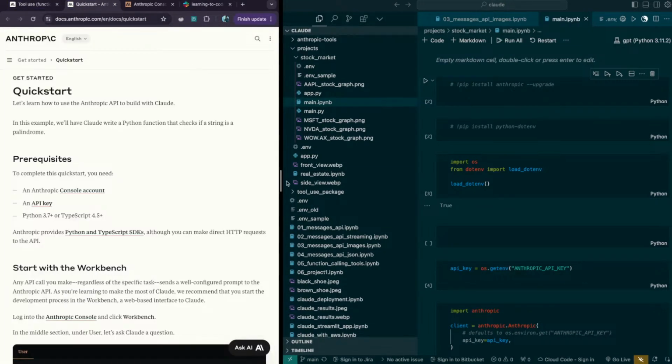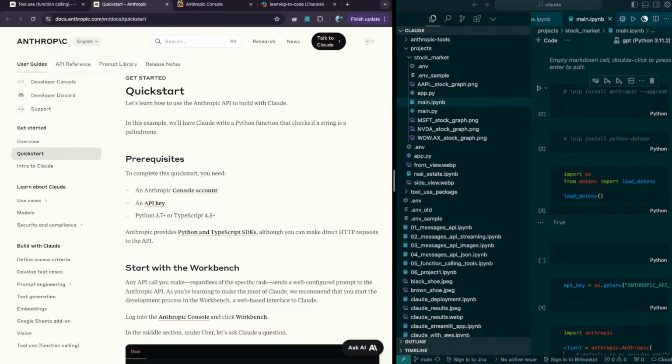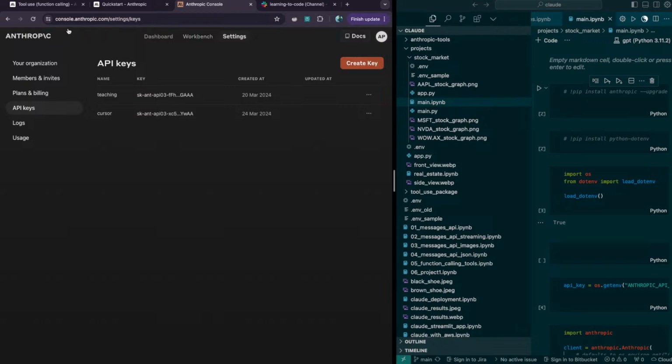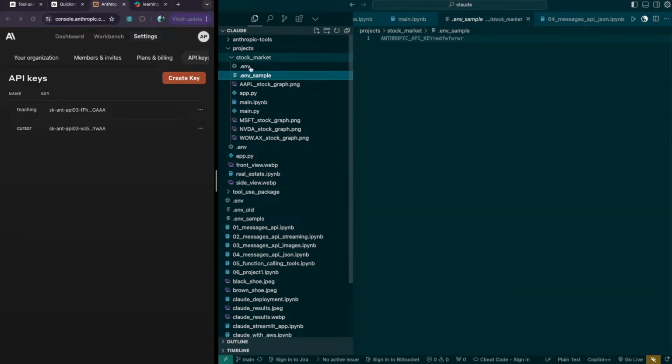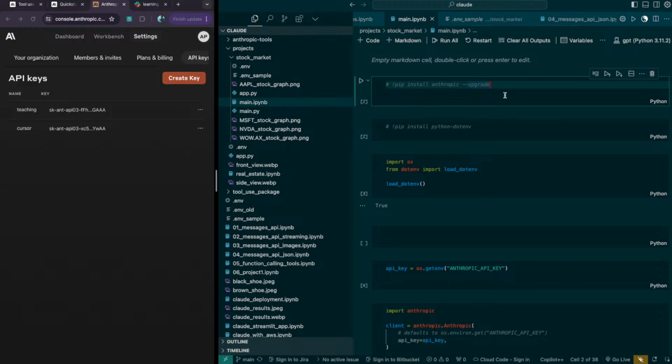Okay, so first of all, to use Anthropic Claude 3, you have to create an API key. To create an API key, you can go to the link I shared, click create API key, and you will get some API key. Copy the API key, then in this folder structure, I have a file called .env. It looks like this: ANTHROPIC_API_KEY equals, and here you can paste the API key. Then you can save it. Then you can load the API key using the dotenv library.